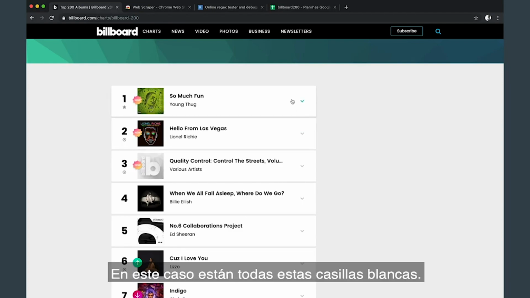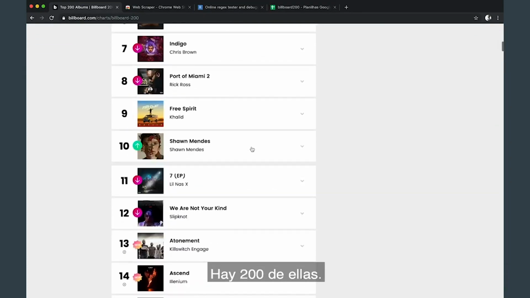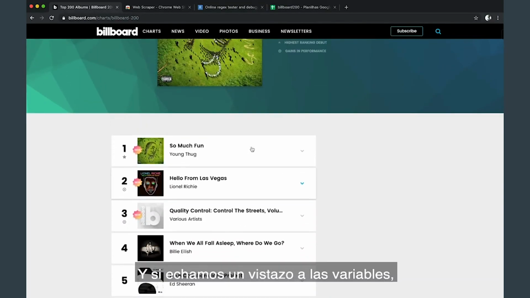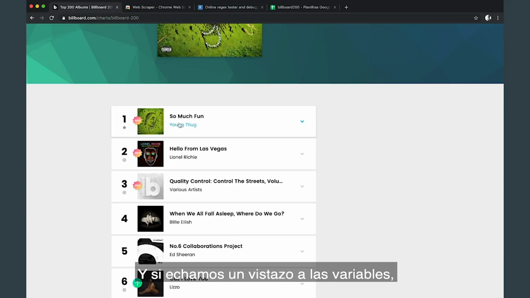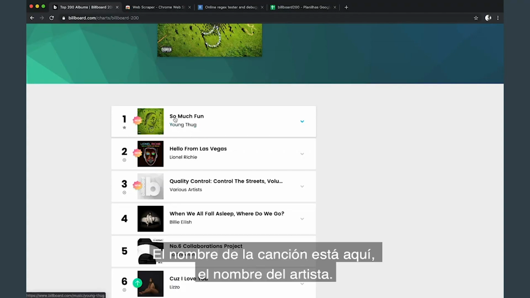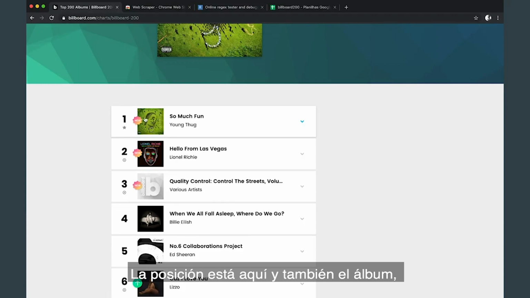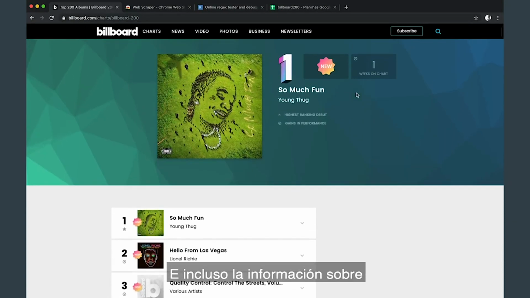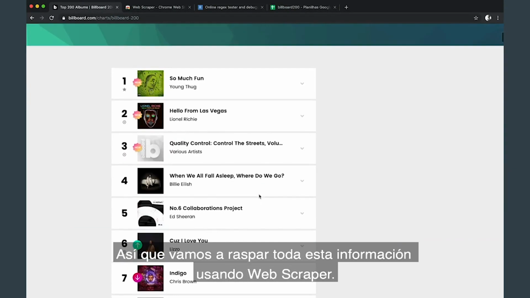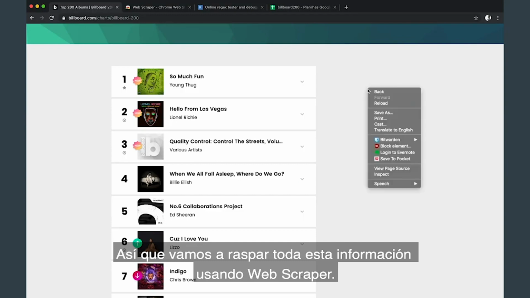So in this case, there are all of these white boxes. There are 200 of them. They have all of the information that we need. If we take a look at the variables, like the names of the columns that we want, they're all in here. The name of the song is here, the name of the artist, the position is here, and also the album, right? The image of the album. And even the information about the week is here. So we're going to scrape all of this information using Web Scraper.